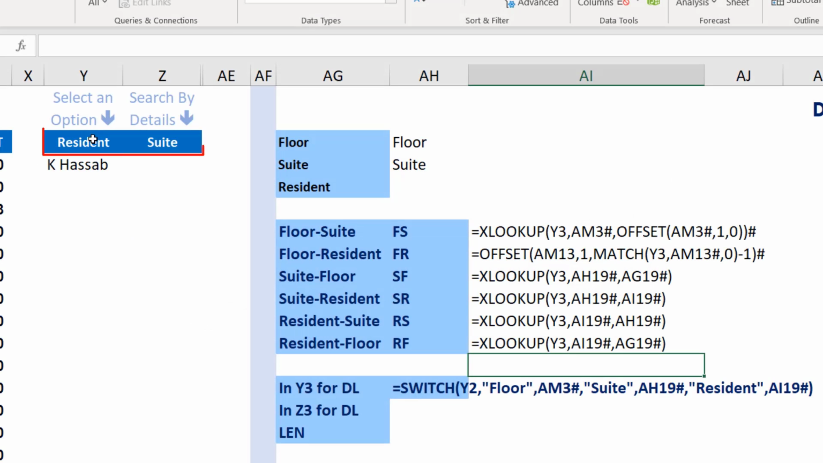Then I'm going to create an abbreviation of the names returned by Y2 and Z2. And this abbreviation will match what you see in column AH. So instead of using floor-suite, I'm going to use the leftmost character, FS. Instead of using suite-floor, I'm going to use SF. That will reduce the size of my switch function so that it can be accepted in my data validation drop list. How to do this?